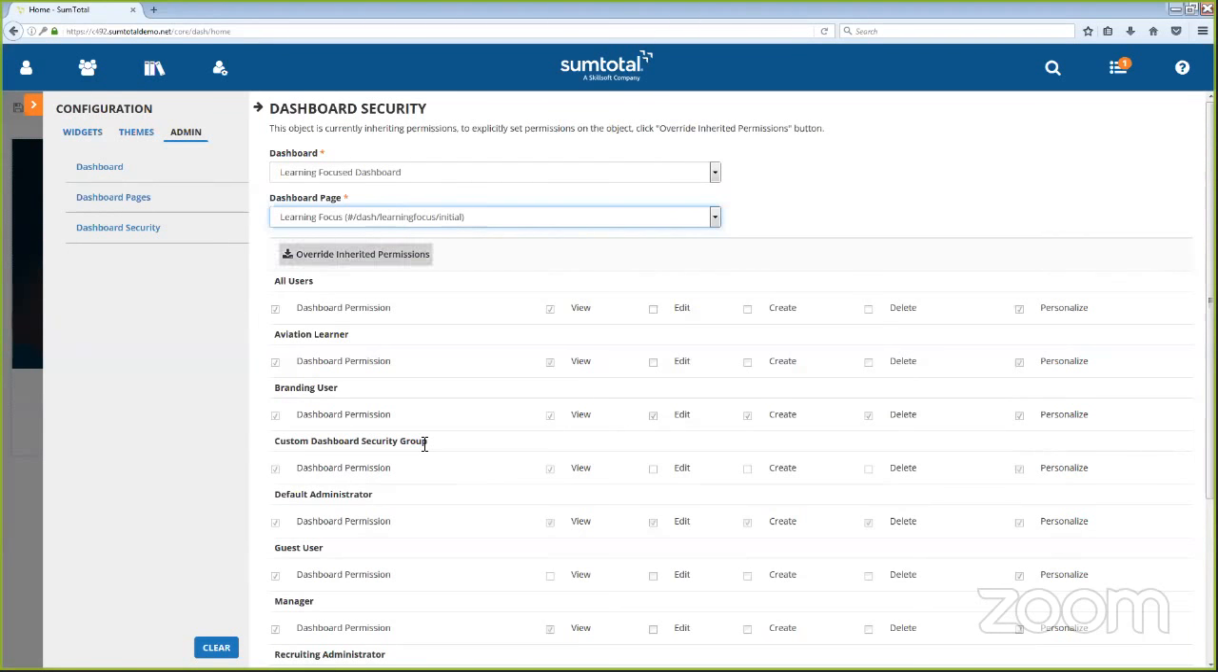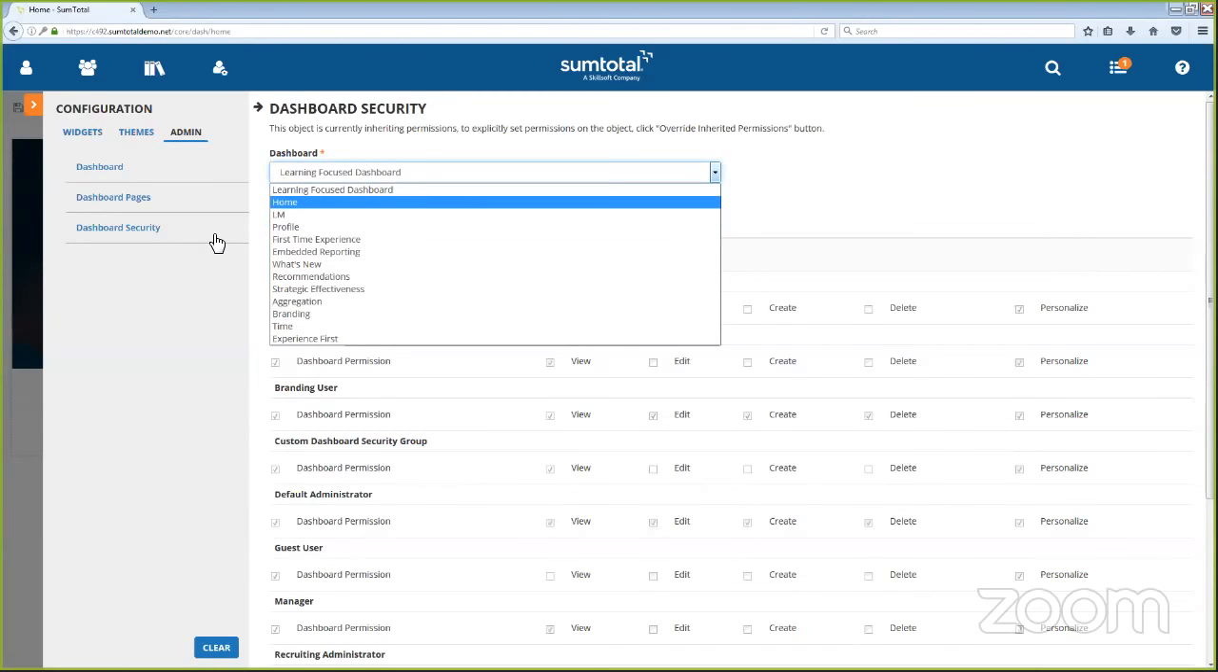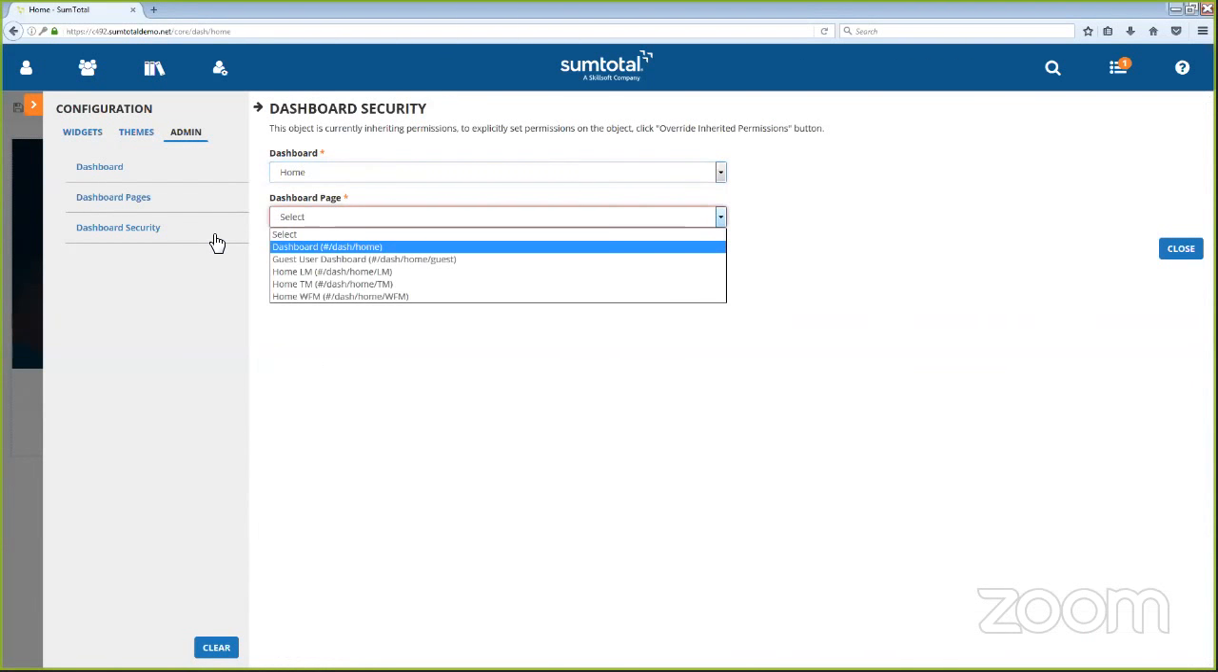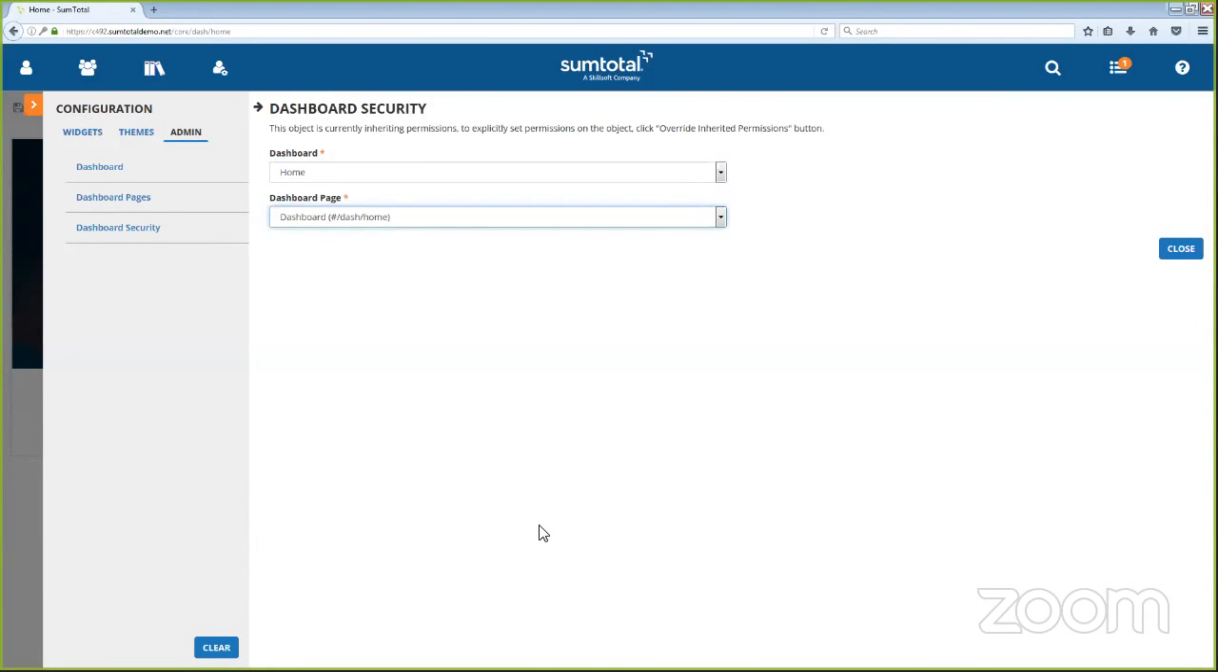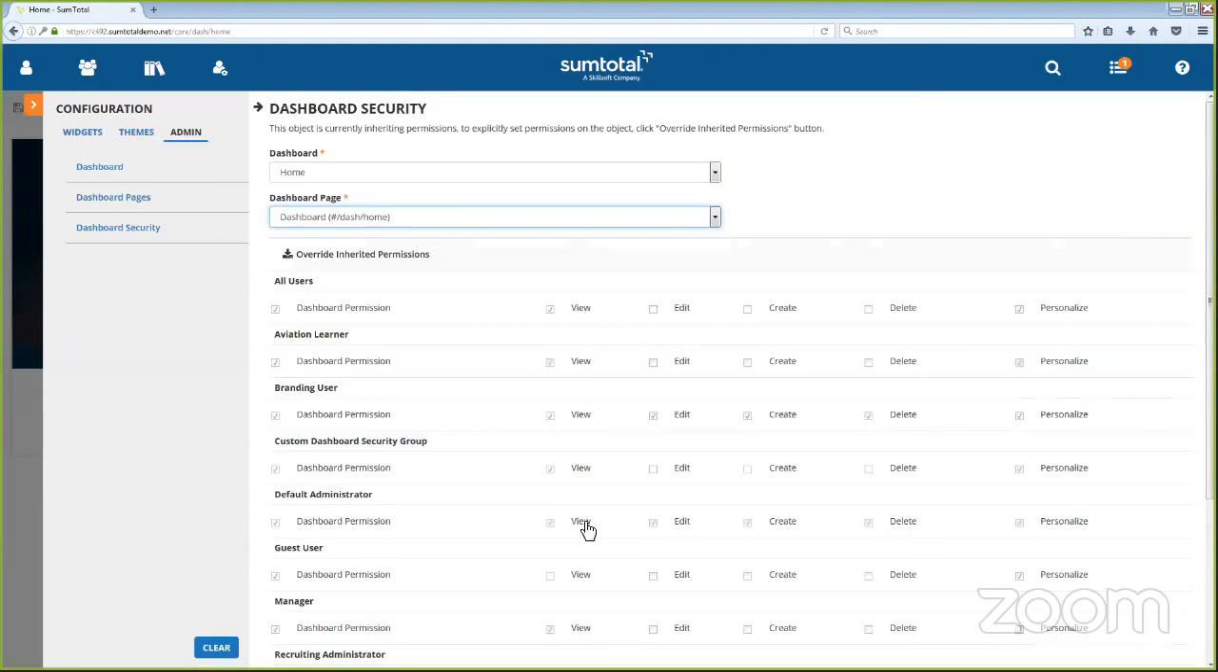If that is the case, then you leave these permissions alone, and you go to all your existing home pages, select each one of them and remove these securities, so they are not viewable by anybody except the system admin. And that's how you can turn on and make your new learning focus dashboard your landing page. So when you land, you will see it. This is just a quick overview of how you turn it on.